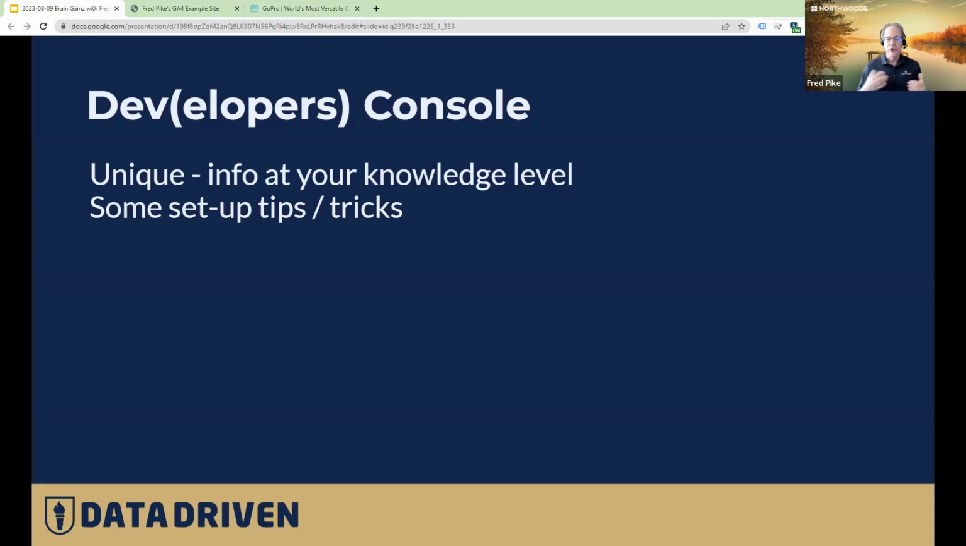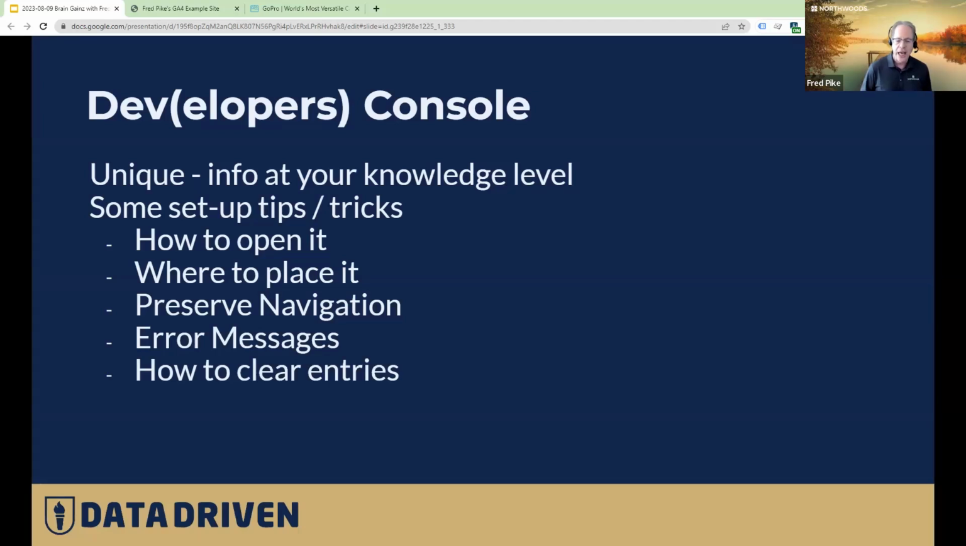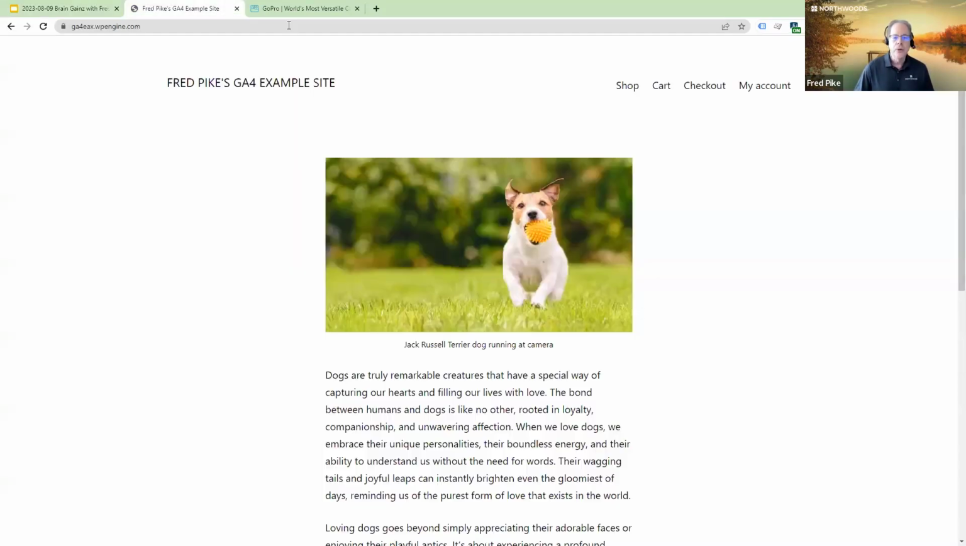So we'll start off with just some basic setup tips and tricks for the Dev Council, like how to open it, where to place it, how to preserve navigation, whether you want error messages or not, and how to clear entries. So let's go live with this. And what we're going to do is, oh, look at this. We have an example site with a picture of a dog on it. How amazing is that?